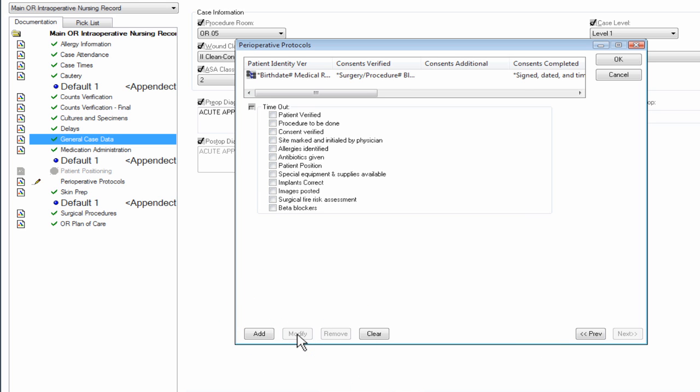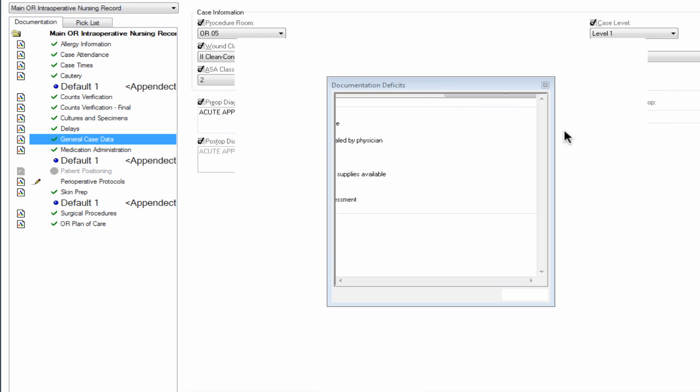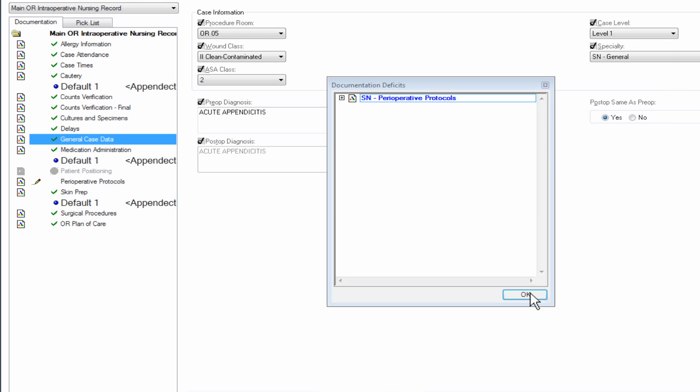This is where you'll need to select Modify. Notice that all the information is now filled out inside the list box. So go ahead and select OK. OK again.